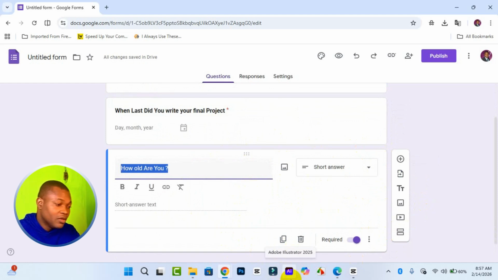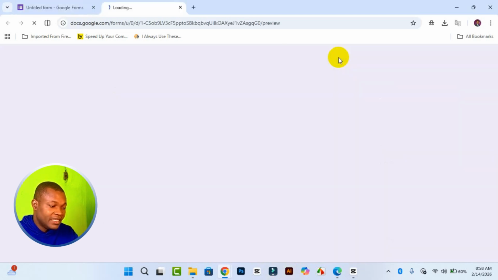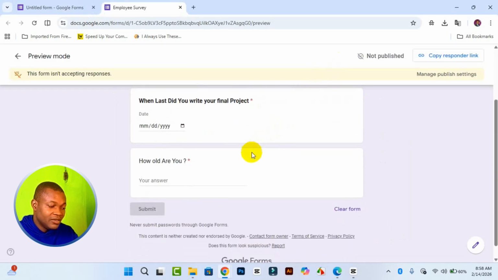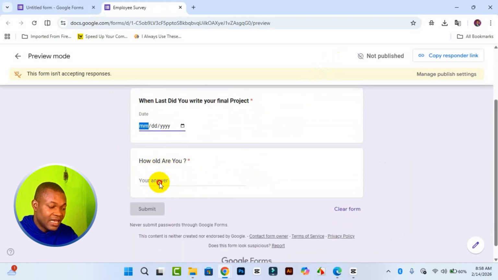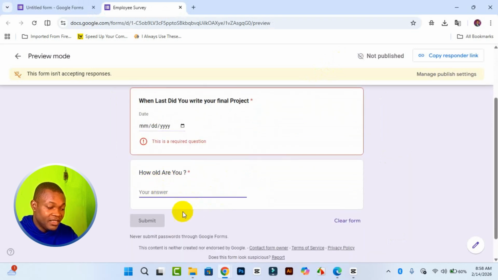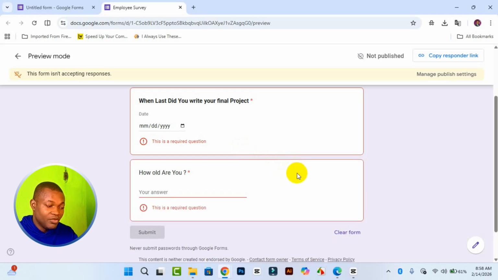So for you to preview the form, just click on this icon. Then you have your form right here. You can see "When last did you write your final exam?" You will need to provide year, your final project. They will need to provide year, date, and month right here. Then "How old are you?" They will need to give us their answer, and then you can see this repeat question is required. So without them filling all this, they won't be able to proceed to the next or submit the form.